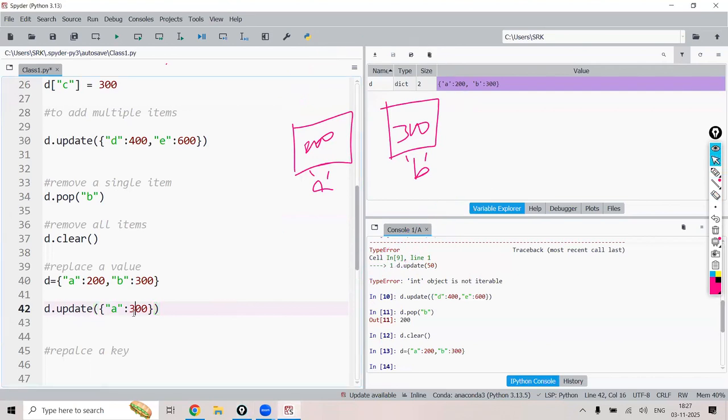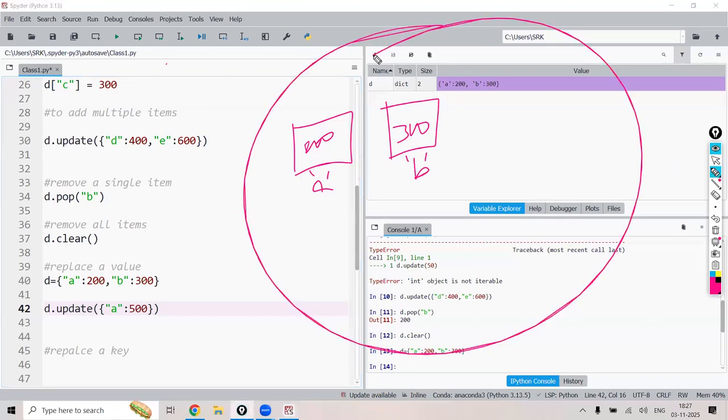Now, in the dictionary, see, I'm going to add the new one: A with 500, some number, A with 500 I'm adding. This is the dictionary, I'm adding the A. So, A with 500 will be added. Now, as I've told you earlier, when you have a duplicate key, which one will be stored? The latest one will be stored. Automatically, the old one will be removed.